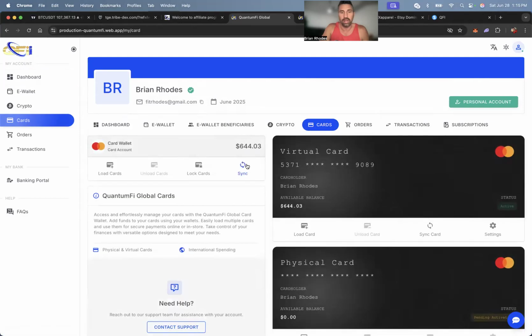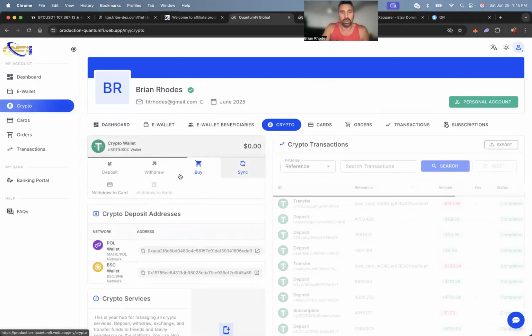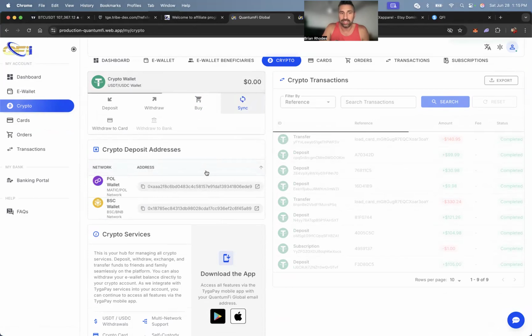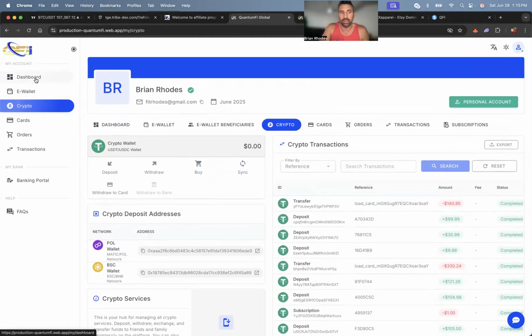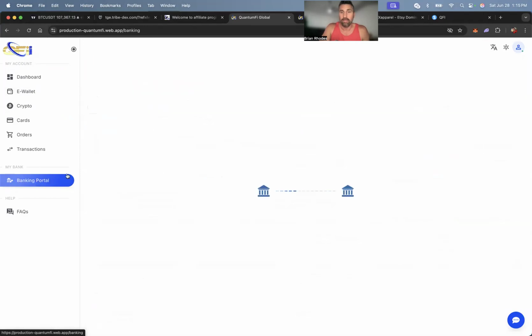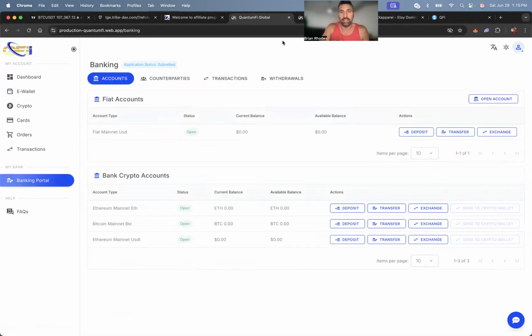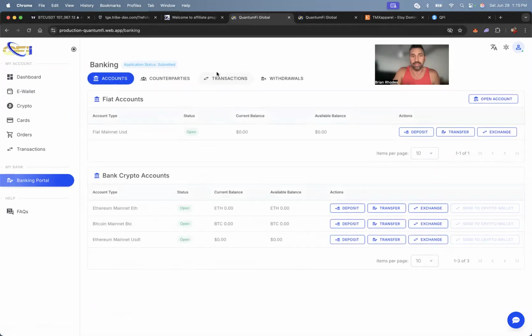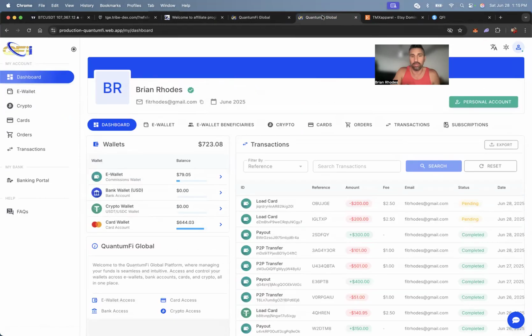Next part right here, when you go to crypto, you can send large amounts here too, and then just load that right on your card. So it's a really simple system, guys. I don't really know what else to say besides they have all the tools.